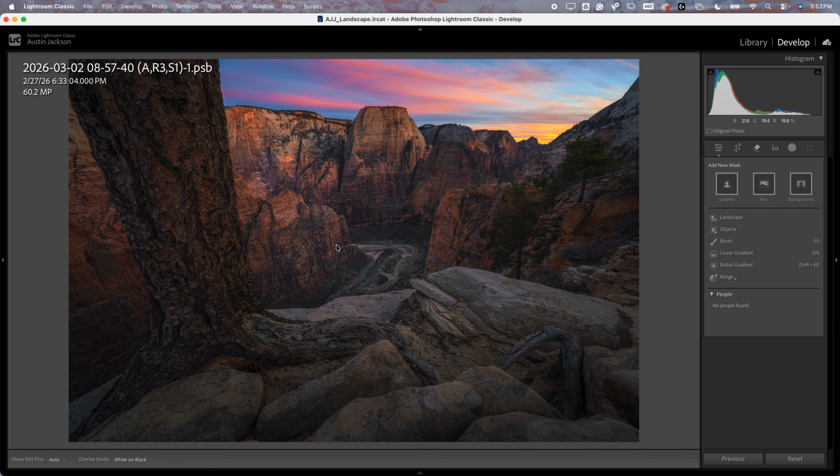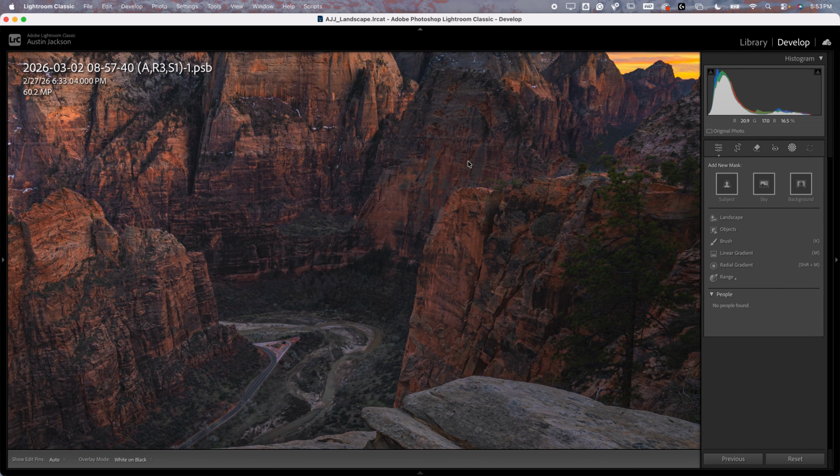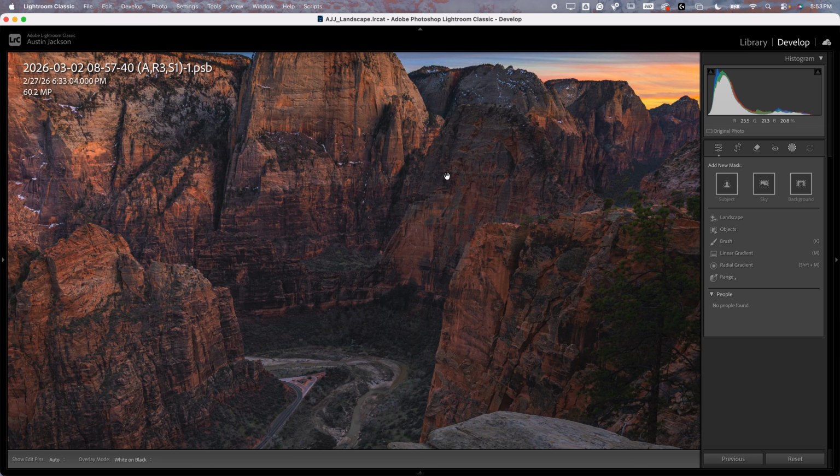So I like this photo. The main problem is you can't really tell, if you really look, you can tell, okay, this is a wall, and back here is another wall, and back here is another wall. But what if I just want to separate these two walls in the back from this front wall?